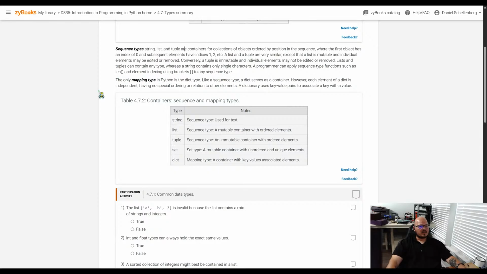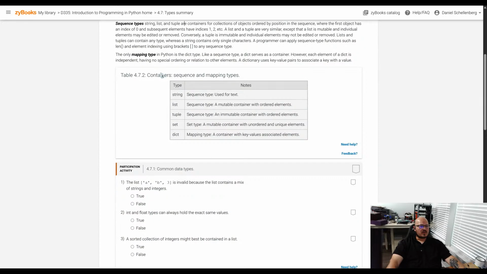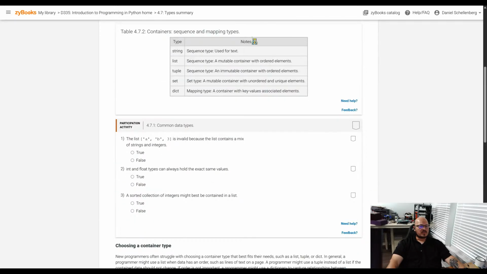Len and element indexing. The only mapping type in Python is the dict, which is for dictionary type. Like a sequence type, a dict serves as a container. However, each element of a dictionary is independent, having no special ordering or relation to other elements. A dictionary uses key value pairs to associate a key with a value. Containers: sequence and mapping types.